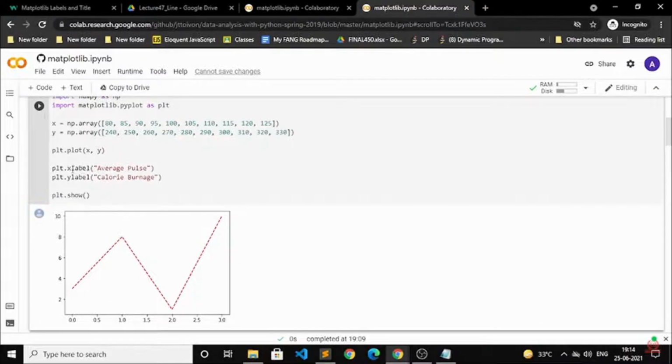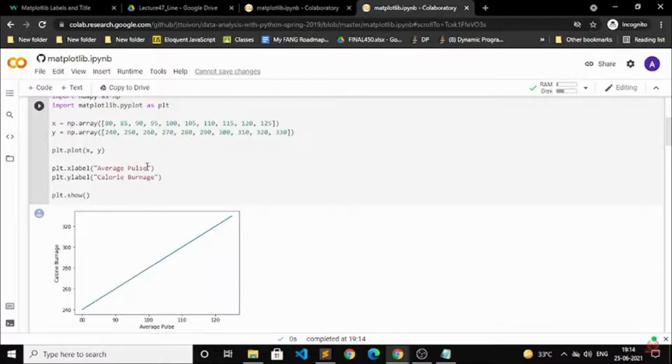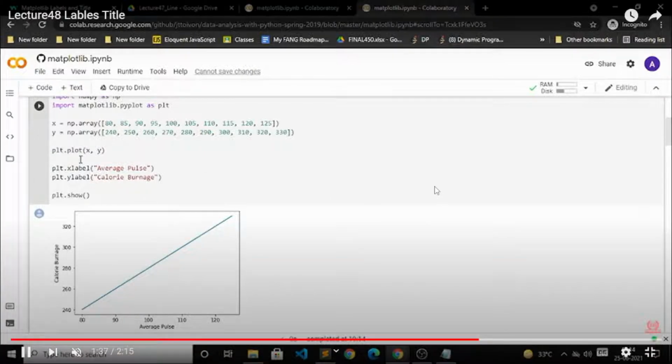I have already mentioned it here. Once you mention all these terms, it will automatically provide you that. So let me first show you, then I will run this code and you will be able to understand. After running this code, you can see that I'm getting the calorie burnage in the y-axis, and inside the x-axis, I'm getting the average pulse. So that is how you need to create it.